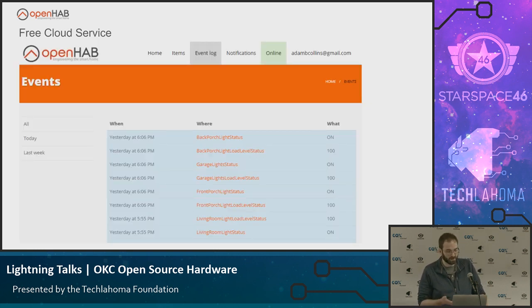Also, it has the free cloud service, which I use to be able to control my stuff from outside the house if I want to. The Z-Wave hub that I got had a similar cloud service, but that only worked with the Z-Wave stuff, and this works with everything that's set up in it.